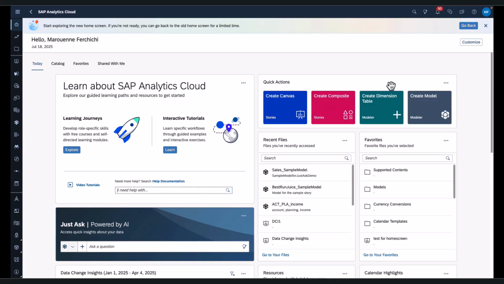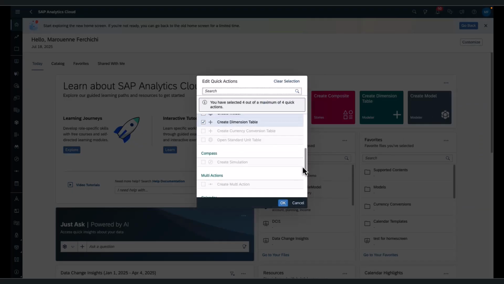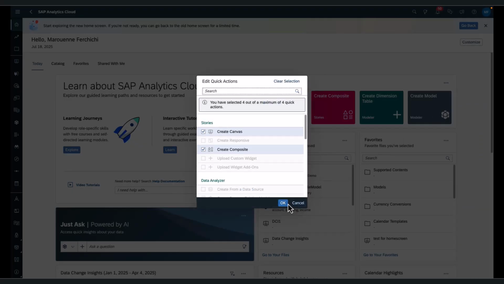The next card that I would like to introduce is the Quick Actions card. It lets you select up to 4 quick actions from a broad selection to add to your home screen. From the 3 dots, you can click Edit Quick Action, and then you can select up to 4 quick actions available in SAC and then click OK.